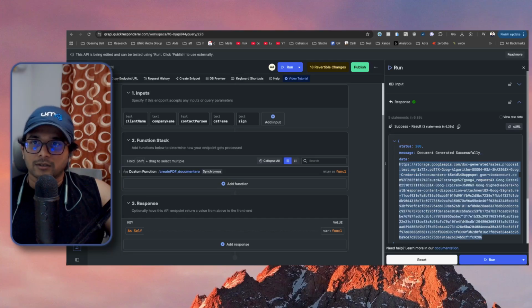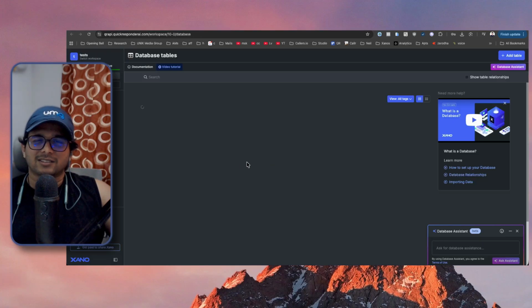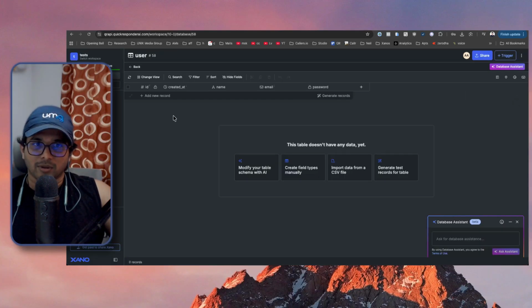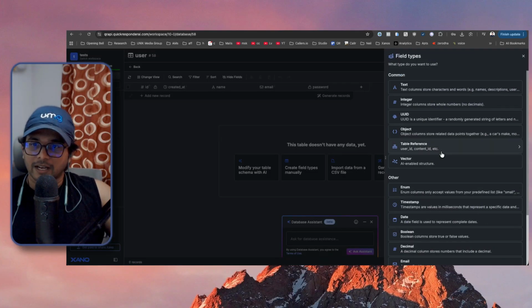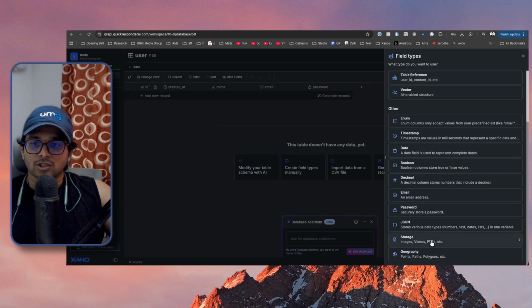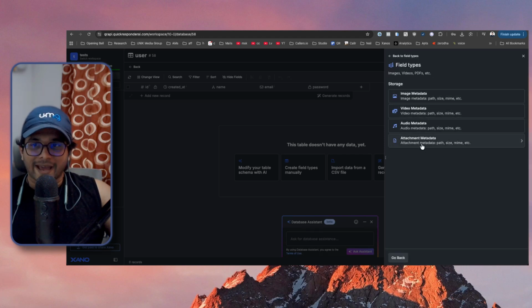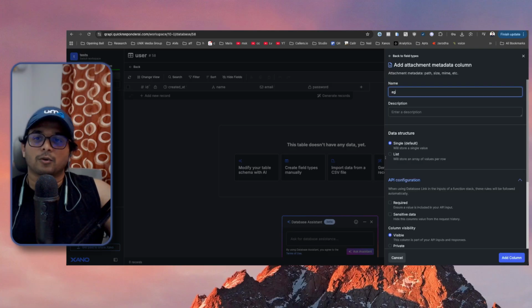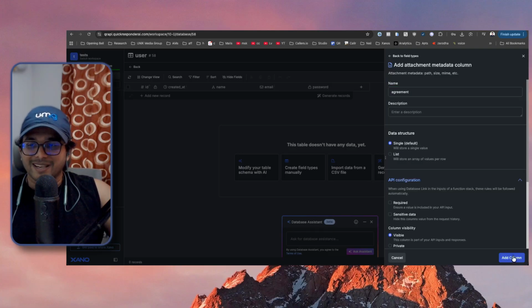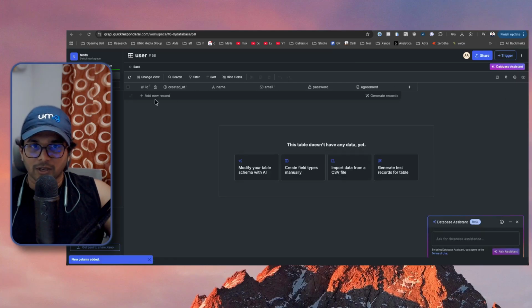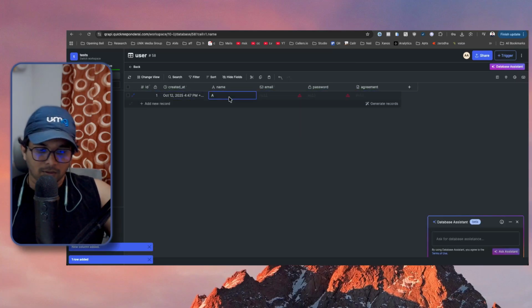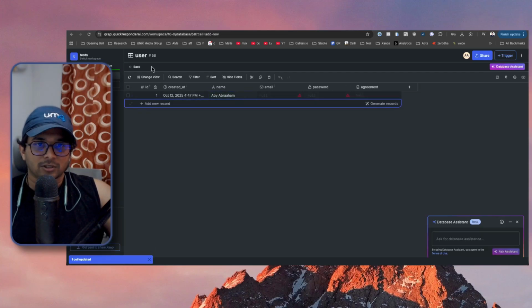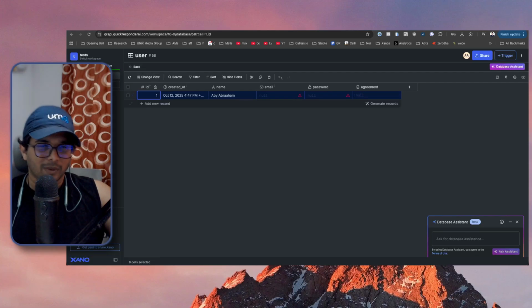So I will open our databases, and I'll just create, okay, let's do a user table. And in here, you have to add a storage, and you can do attachment metadata. I will call it agreement. This can be in any table you want, but we'll just do it here. And I'll create my own user, just to make things easy. I can't spell. Don't judge me, guys.